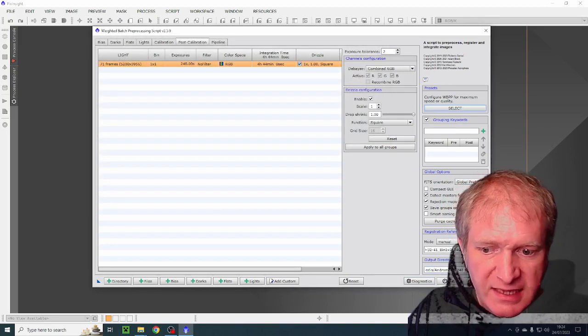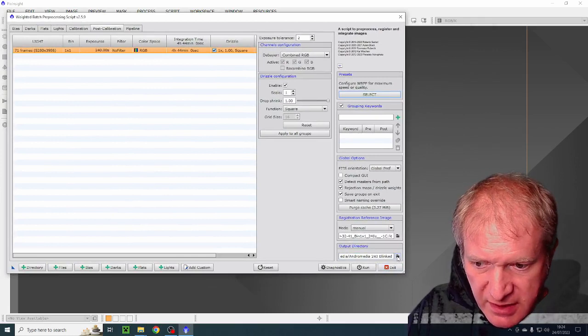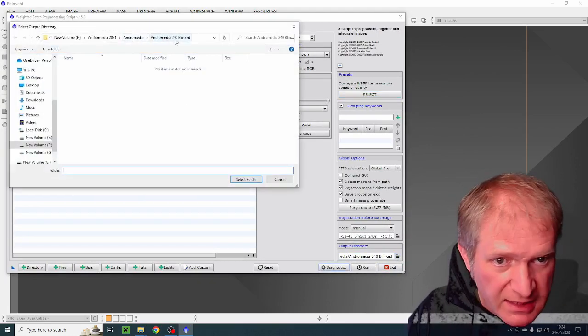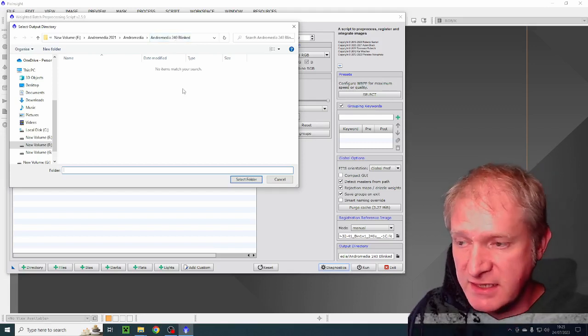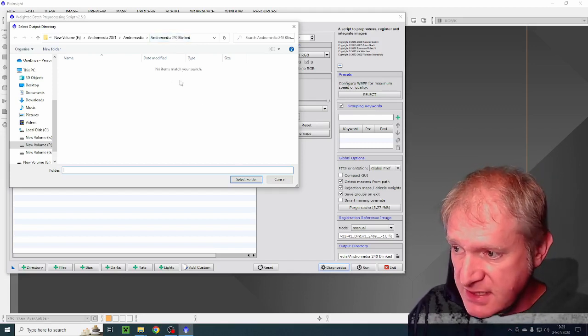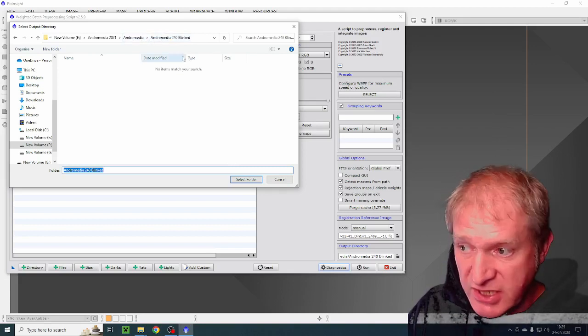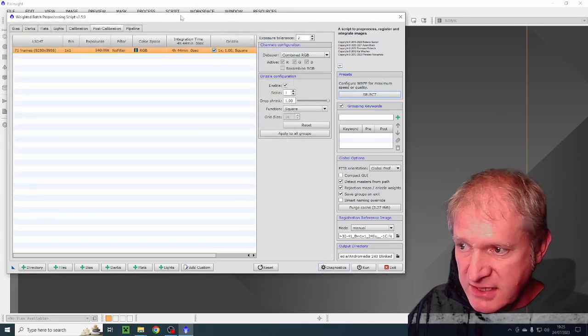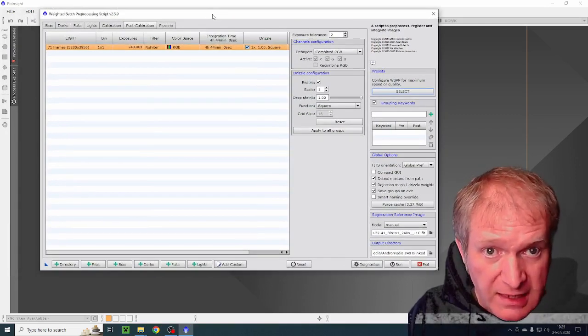And then you need to tell it where to store it. So at the bottom here, I've just selected the Andromeda blinked folder so I know exactly where it's going to put all of that data once it's been stacked. So I'll select this particular folder because I know where that is and select folder. This is now set up to stack our images.